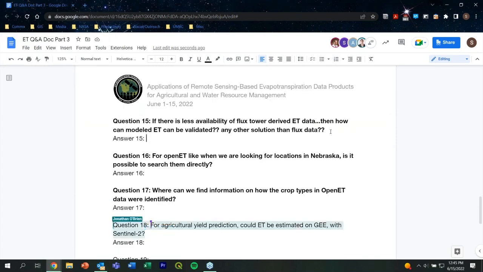Okay. Next question is if there is less availability of flux tower derived ET data, then how can model ET be validated? Any other solution than flux data? For validation, you do need flux data or ground-based observation. Other than that, if you are getting ET data from different sources, you can look at the spread compared to your model and try to understand the differences. But I think for validation, you do need surface-based observation data.